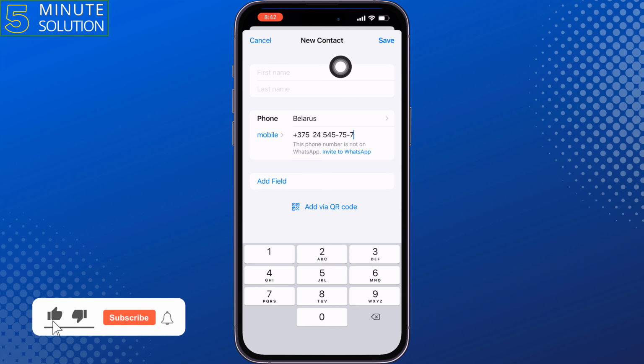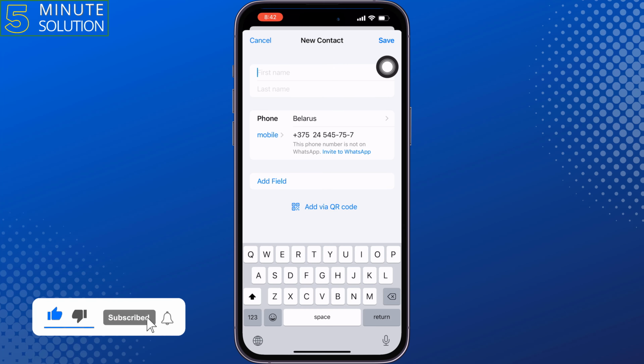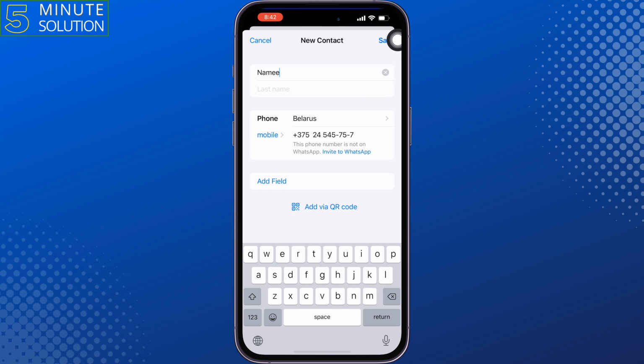Enter here the recipient name and tap on save, and that's how we can add a new number on WhatsApp.